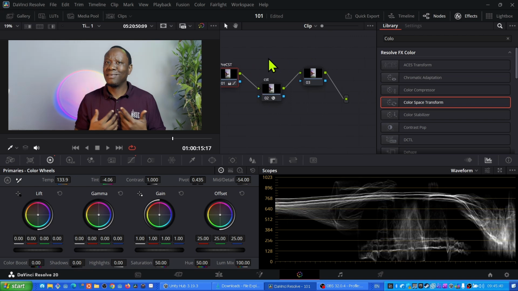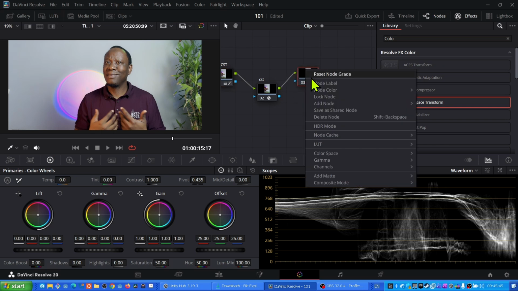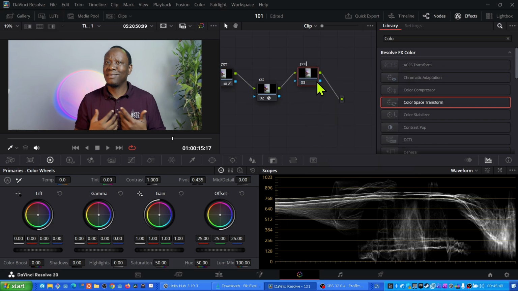So what we're going to do now in our third node is to do our post CST. So here, all right, click on this, and I'll just call that post CST, like that. And for this, I'll just add a little bit of contrast boost. And let's do this by moving our pivot point. So I'll just push our pivot point to about 1, like so. And this will help protect the skin area. So let's say 1, like that. So this helps protect the brightness of the skin.